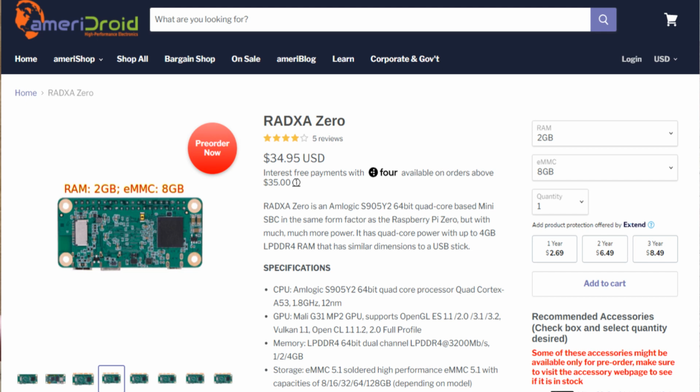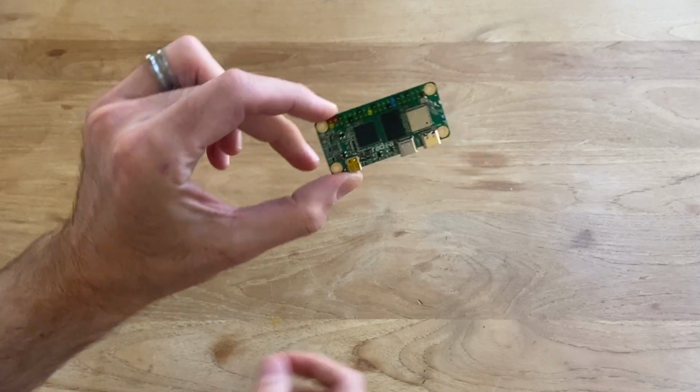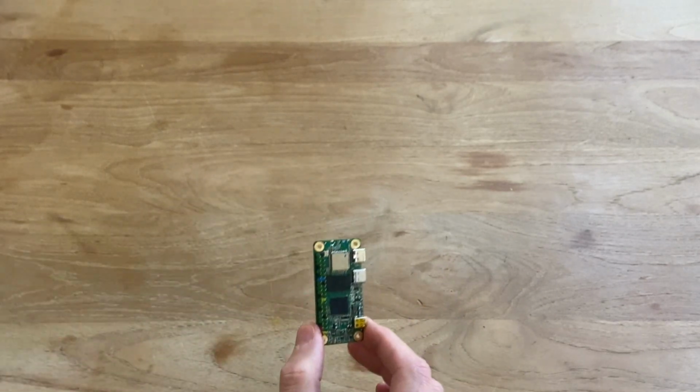It's going to cost you anywhere from $30 to $90 depending on the model you get. But in this example, we're going to need the model with the eMMC. So remember to get one with eMMC.